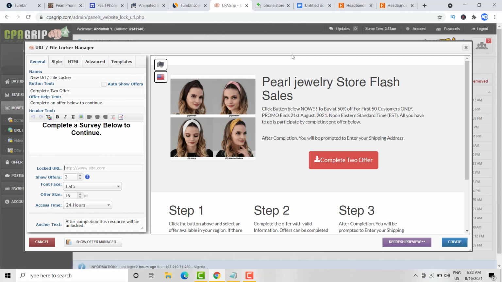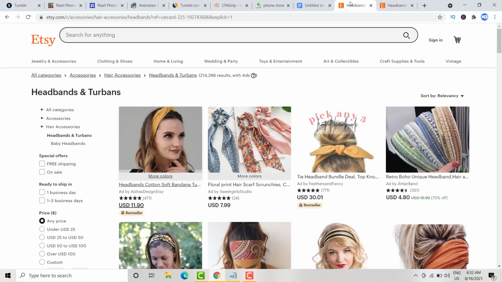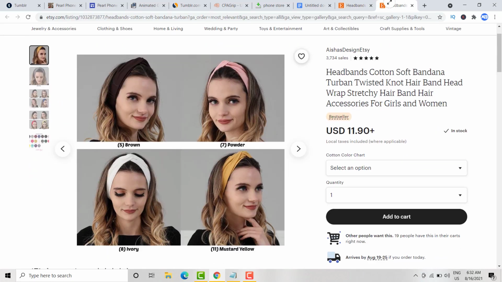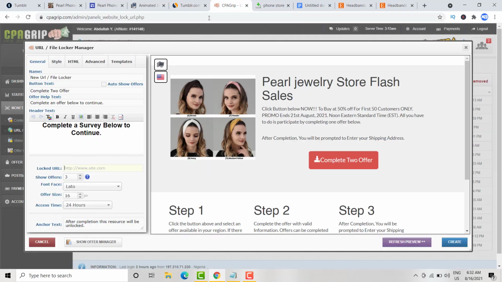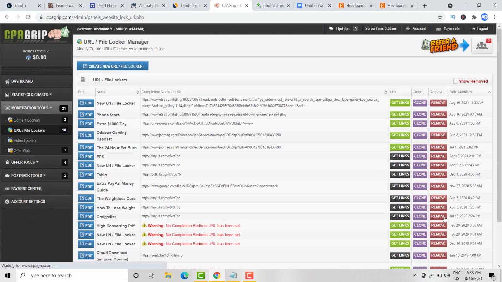And then the next thing you want to do is you want to copy this page. Oh, I missed the page. Okay, if this was the product, all you need to do is just copy the page to this product, copy it, and then paste it here, so that once they complete the offer, they'll be redirected where they can buy the actual product. And then you click on create.